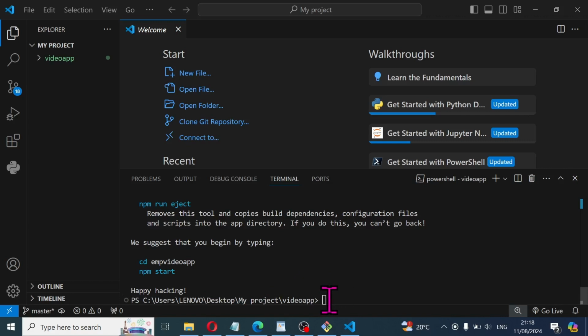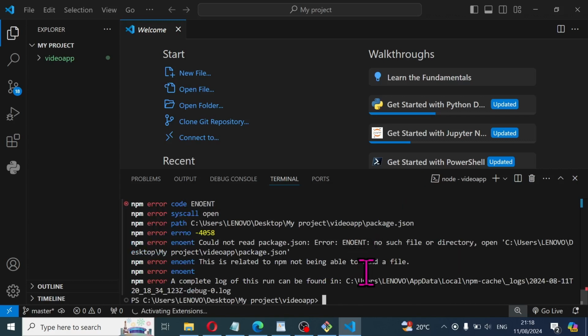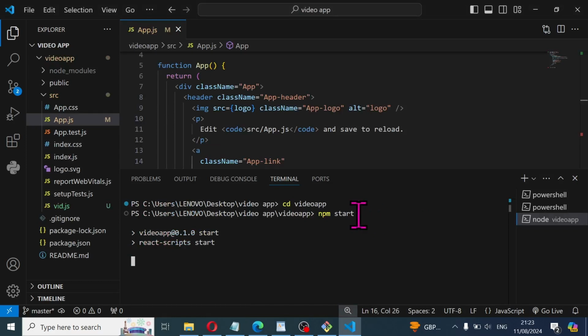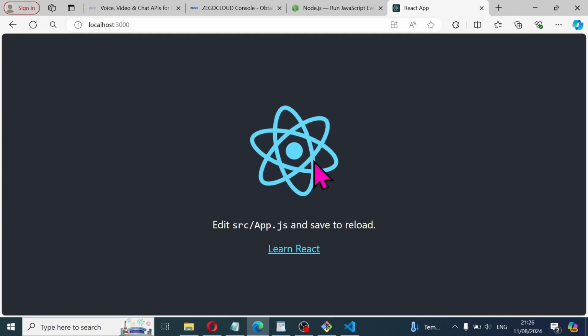Now if you want to test it out, you just need to type npm start, and then you wait for your React server to start. Once you press enter, you have to give it some time to spin up the React development server. Here you go, the server has started, and this is our React app.